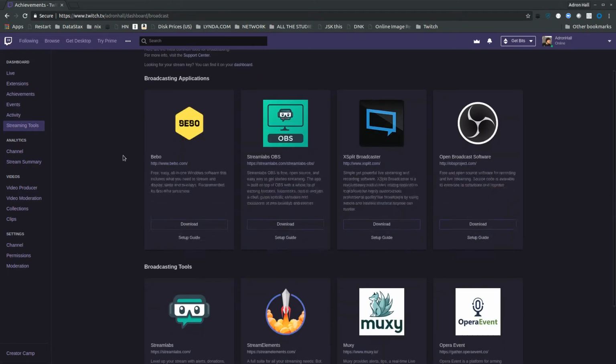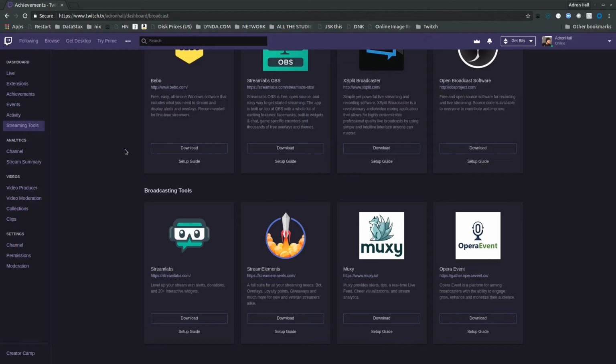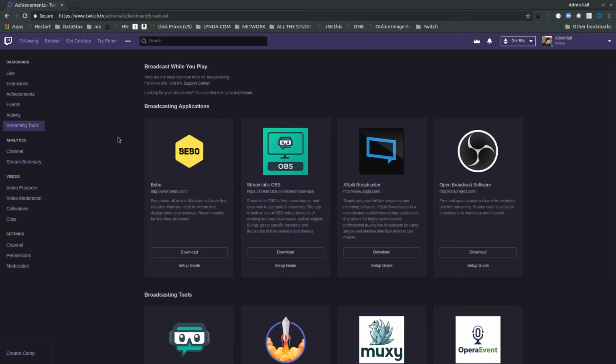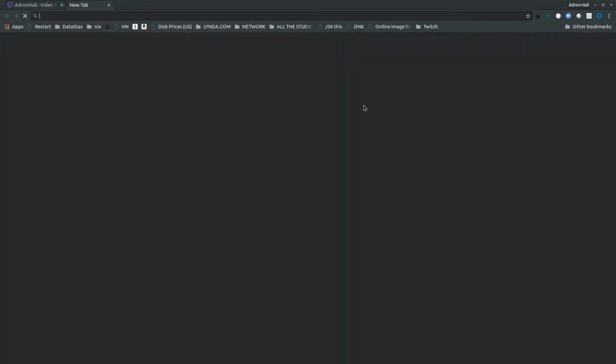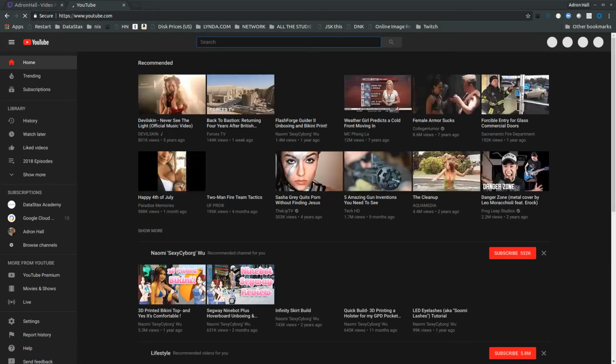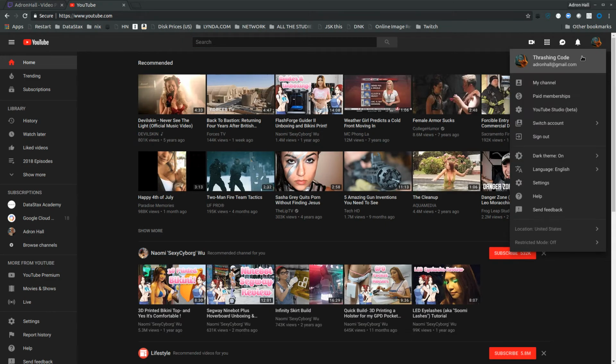Then in the streaming tools are links to OBS and the other stuff that you can use, depending on if you have Windows, Linux, or whatever you're using. And then in Video Producer, this is where you can actually tweak the videos. Like you can see two of mine are about to expire. And that's where I've started using YouTube to post archival videos.